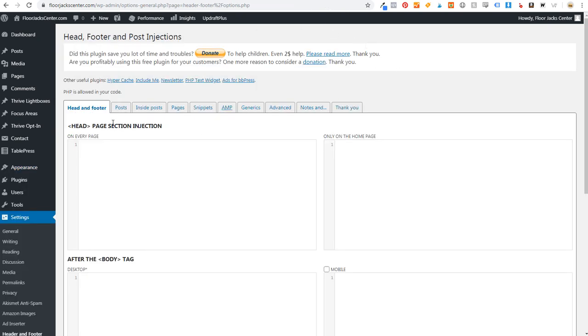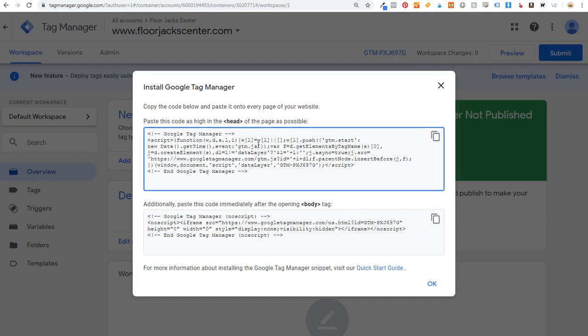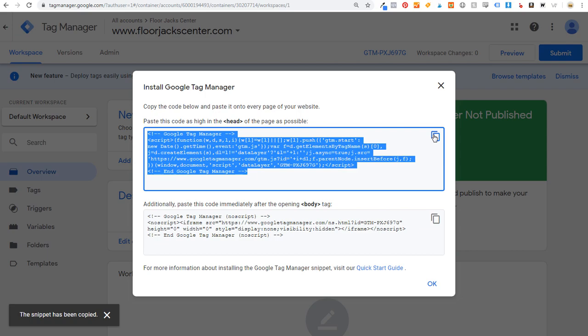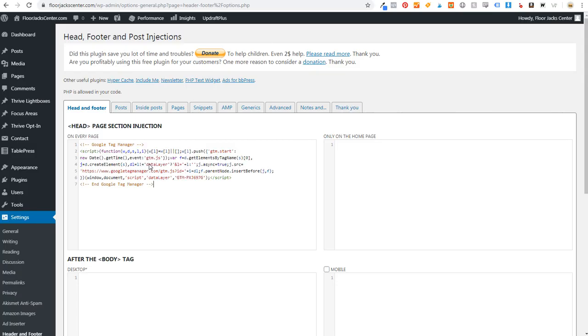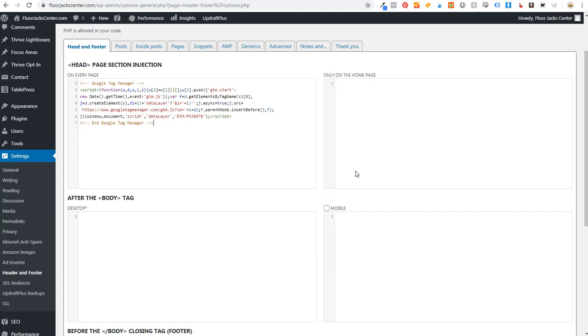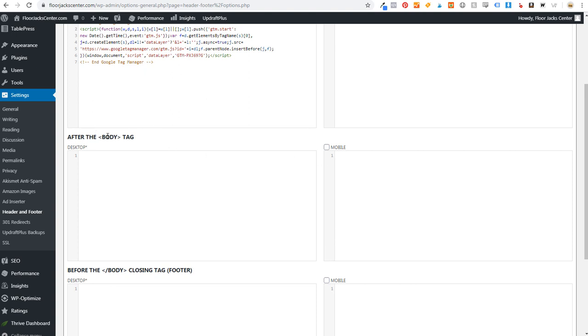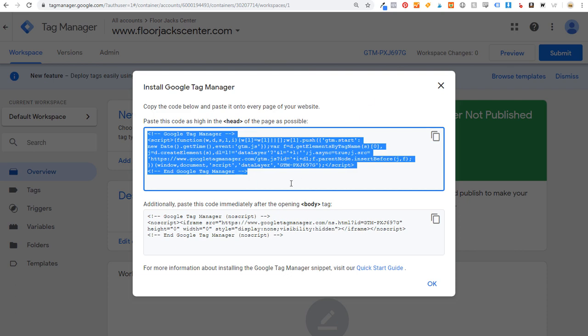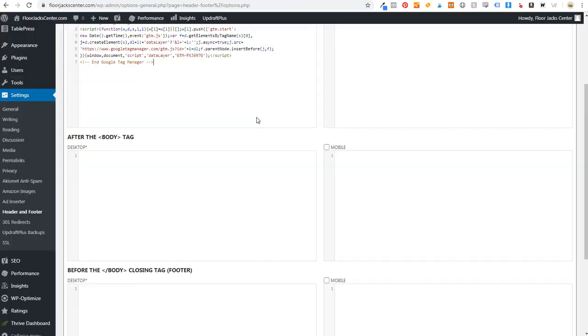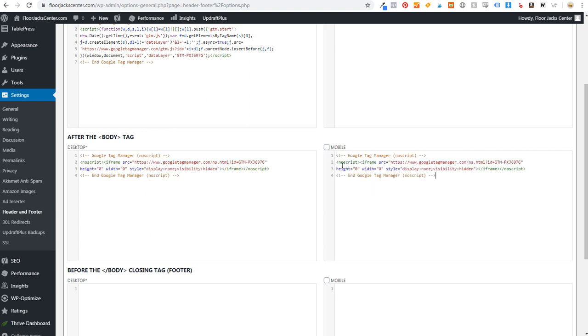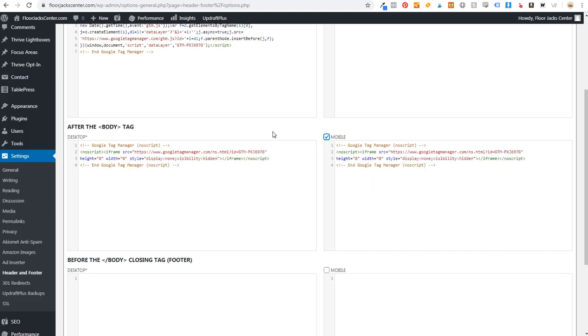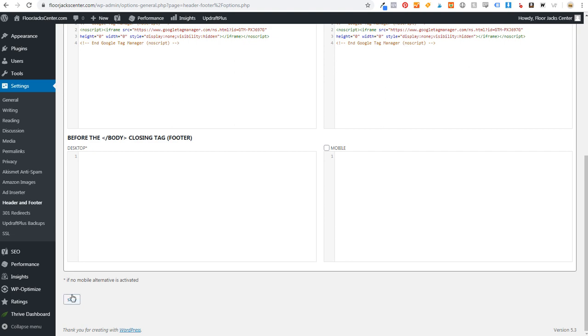So we're going to come over here to the head section injection, and we're going to copy this code right here. Okay, so we copied it. We're going to come over and paste it right here on every page. And now you're going to see after the body tag. So this is going to be immediately after the opening body tag. We're going to come over here and take this next piece of code, copy it, come back over here and paste it after the body tag for desktop and for mobile. Okay, so it's really that simple. Now we can click on save, and now we have Google Tag Manager installed.